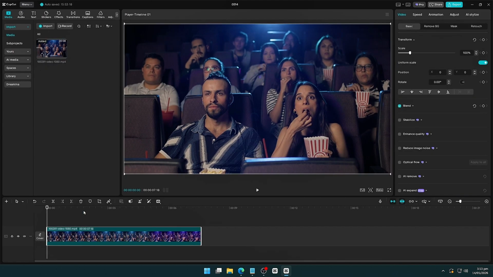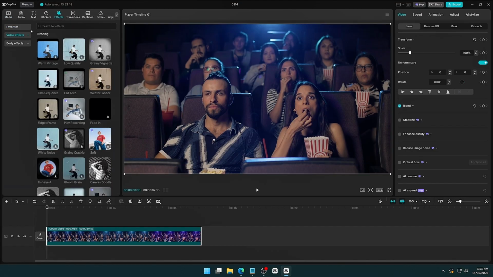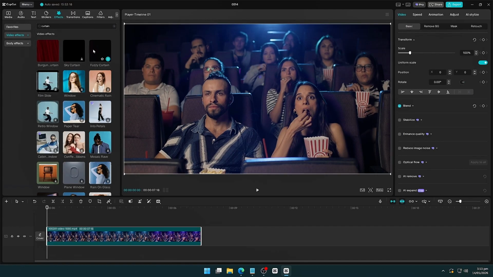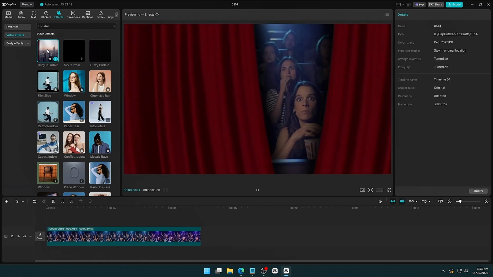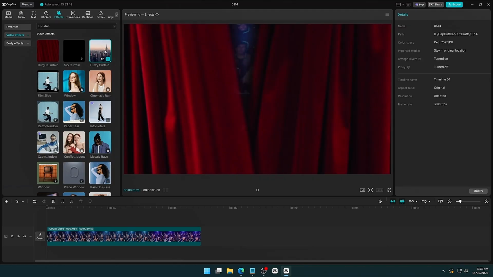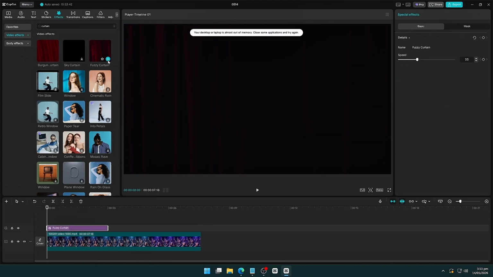Now, go to the Effects tab, select Video Effects, use the search bar, and look for curtain. You'll see different curtain style effects available. Tap on any curtain effect to preview how it looks on your video. Once selected, tap the Add button to add it to the track.